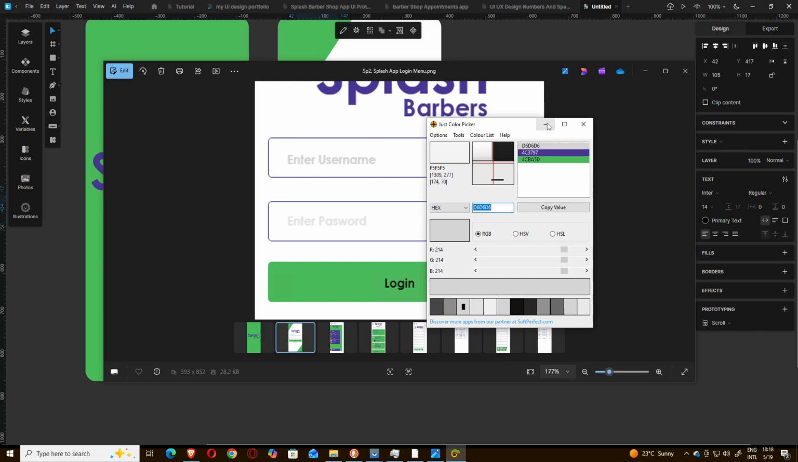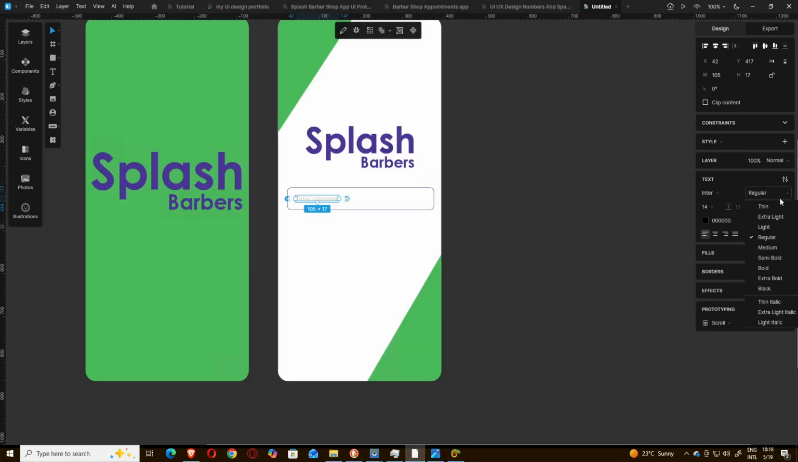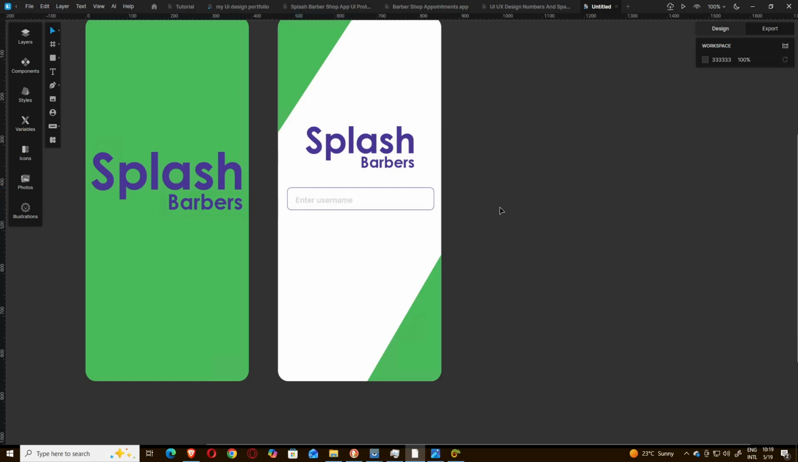Okay, so we're using Inter regular. So let's make that semi-bold. Okay, slightly bigger font size. Let's get it to 16. Okay, that looks a bit realistic there, or slightly bigger even. Let's get it to 18. Ah, that looks nice. Okay, so here we go.